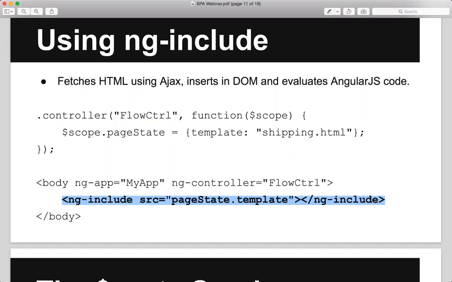and helps us design the application better. So in this particular example, I have a controller called flow control, and I have a model variable called page state, which has a property called template, which is set to shipping.html. As a result, page state.template is going to evaluate to shipping.html, and ng-include is going to then include that file and render the view in that location.